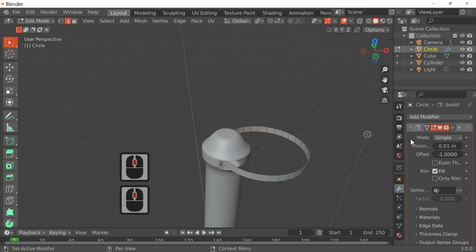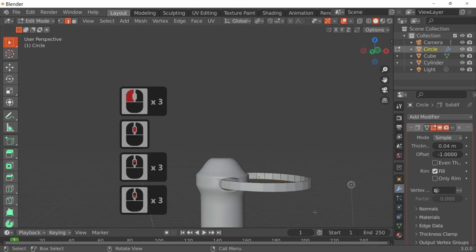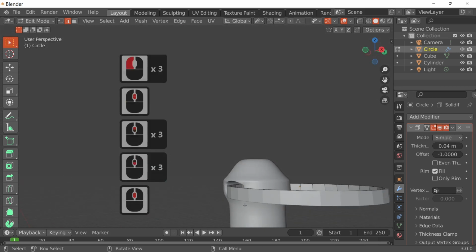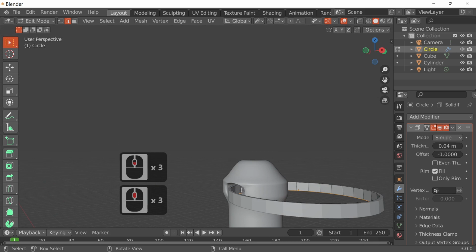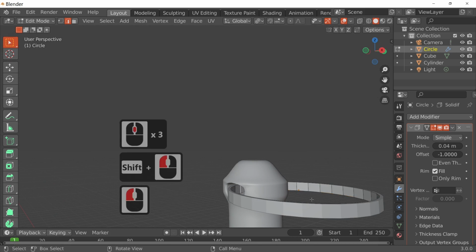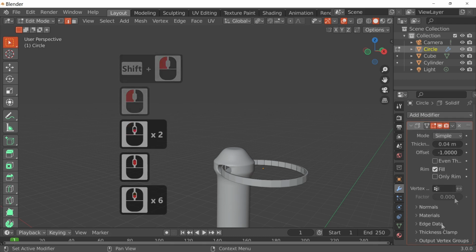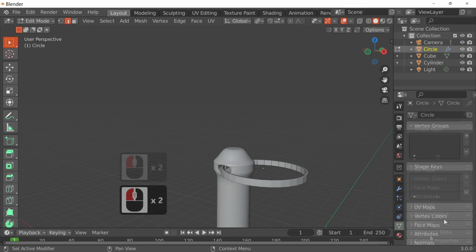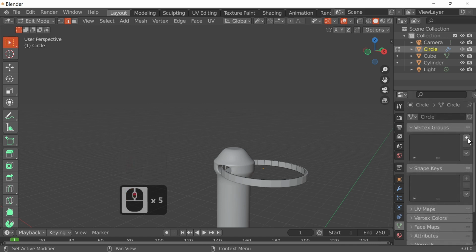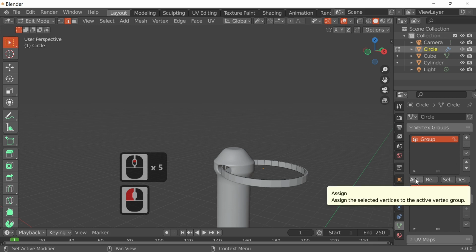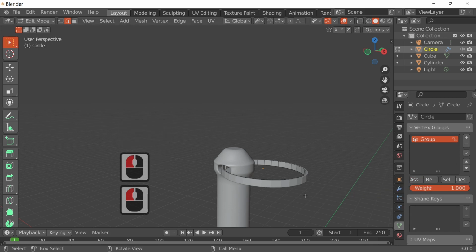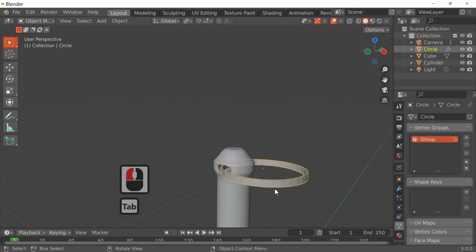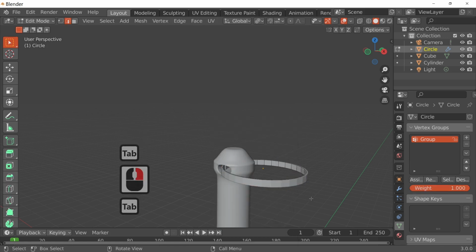Let's have a look. So, a bit of thickness, and because we're still in edit mode, I'm going to select this edge here. Just that edge there, and what I'm going to do is go into this upside down triangle and add in a vertex group. So press the plus key like so, and then assign the vertex group. If we come out of edit mode, we're going to use that vertex group later on.